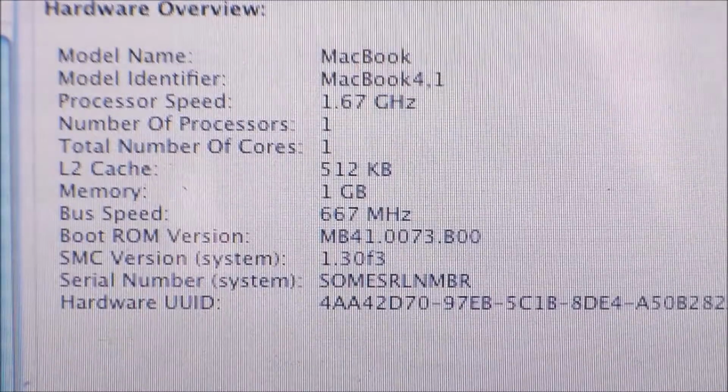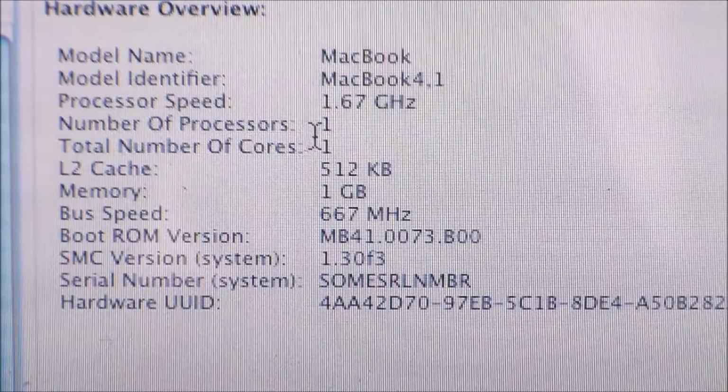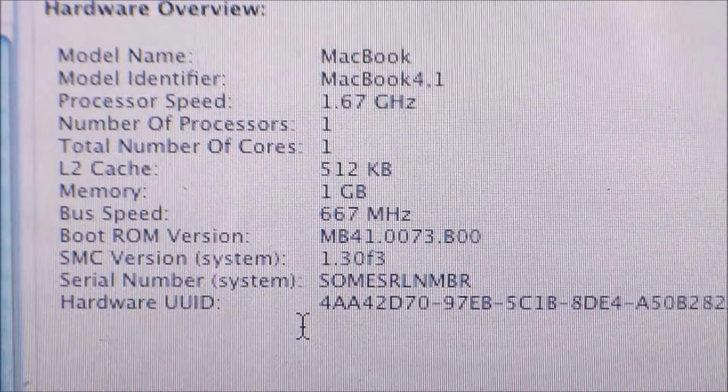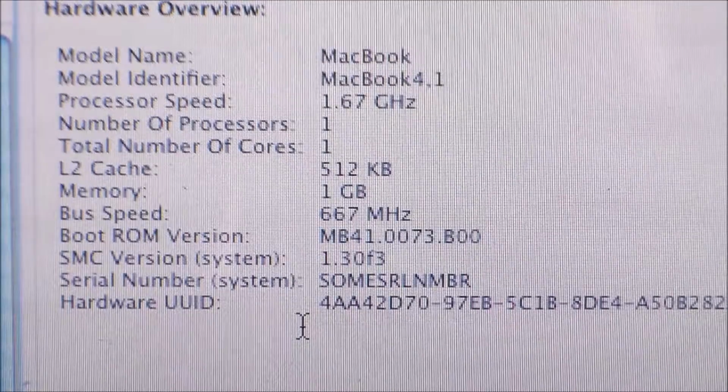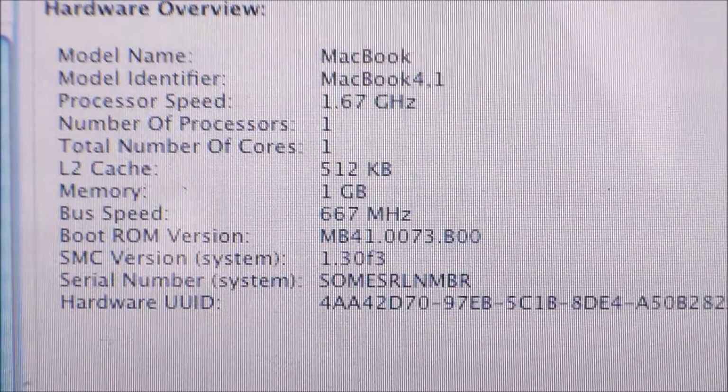More info. Model name, MacBook, model identifier, MacBook 4,1. Process speed, number of processors 1, total number of cores 1, L2 cache 512 kilobytes. Pretty much your normal stuff.